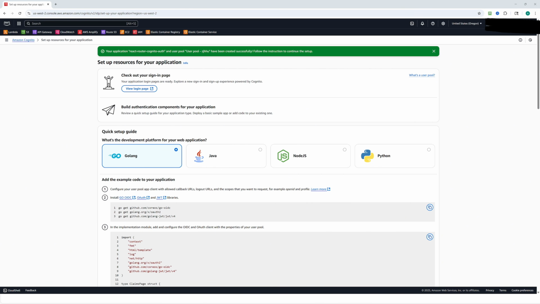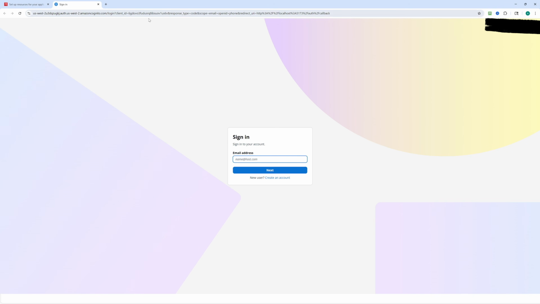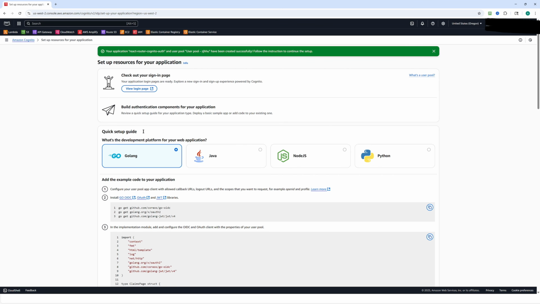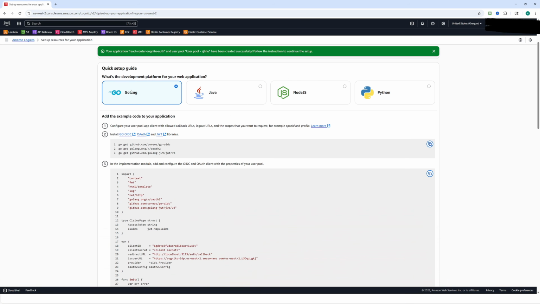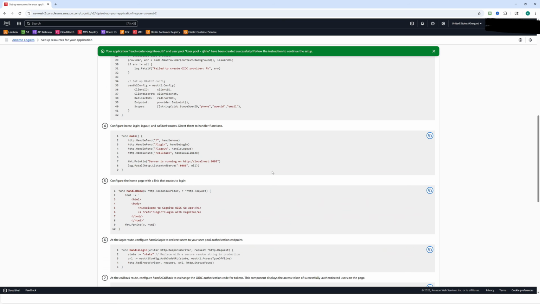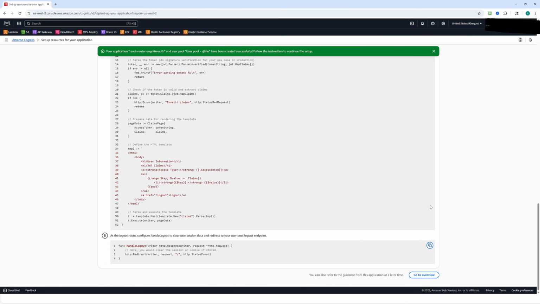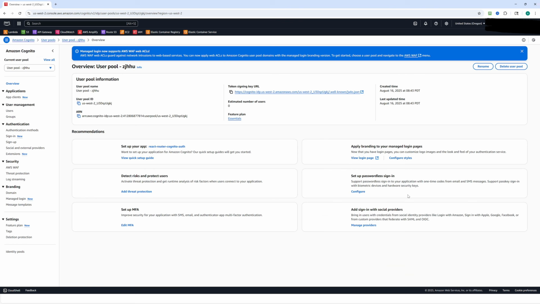That's how easily you can create an Amazon Cognito user pool for your application authentication. Right? So here you have a few sections where it asks you to check the login page, which you can click and see your login page right here. What else you can do is build an authentication component, and it gives you a quick setup guide. However, we're not going to use that. Let's go ahead and scroll down to the very bottom and click Go to overview.